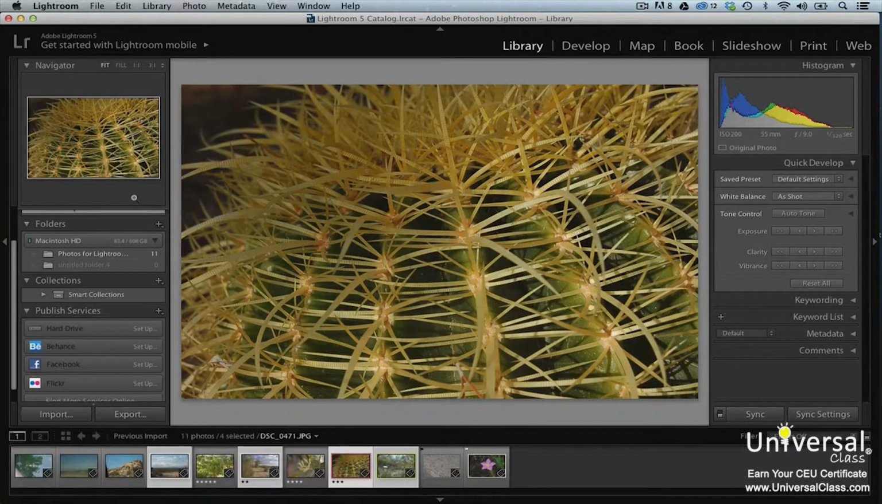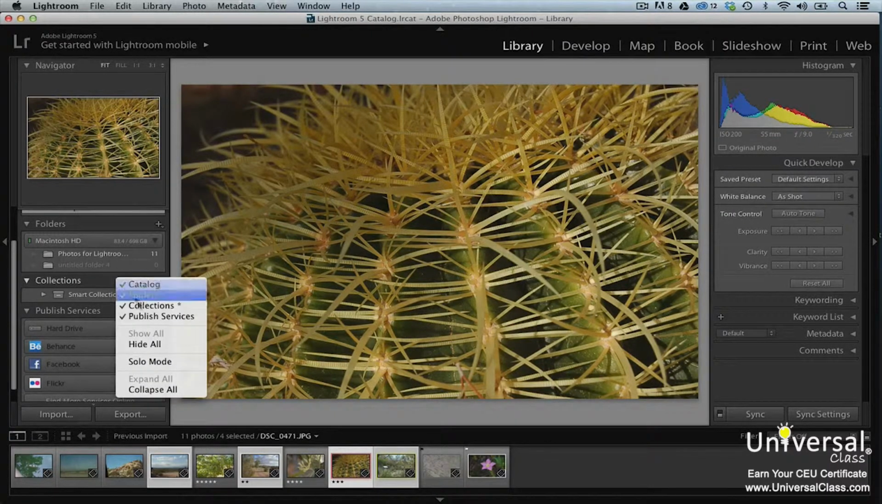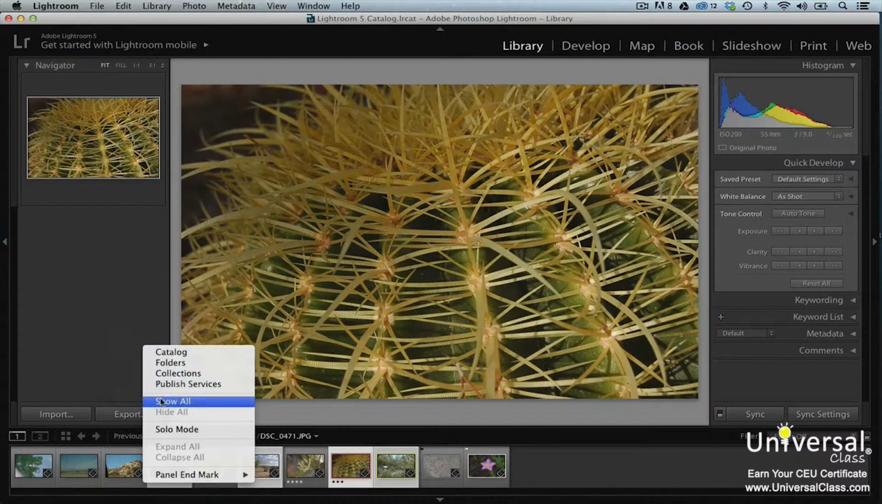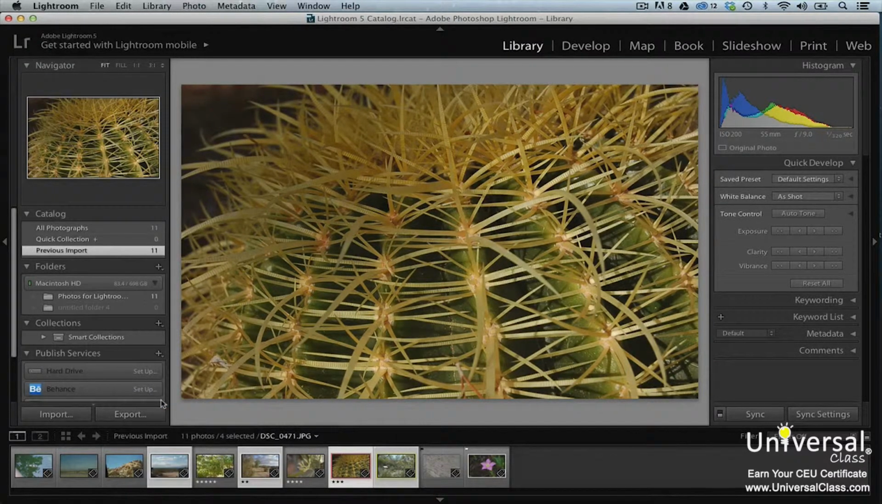To hide all panels except for the uppermost panel in either the left or side panel groups, right-click on a panel header and then select Hide All. To unhide the panels, right-click in the panel area and select Show All.